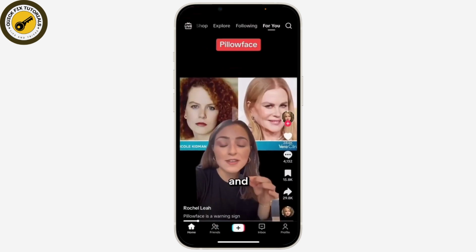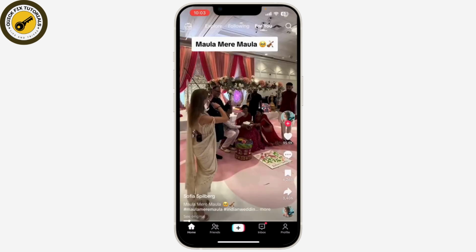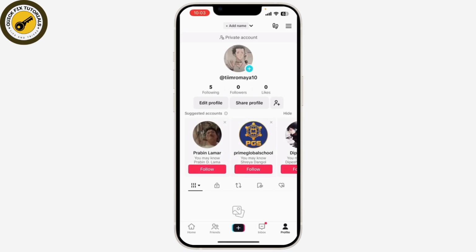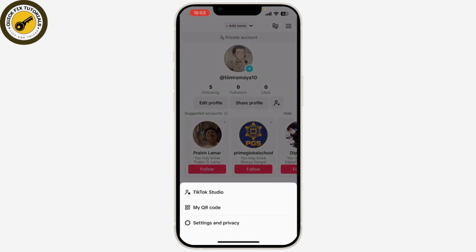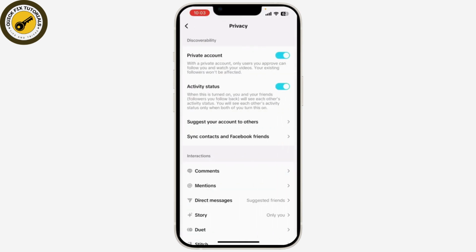Start by opening the TikTok app on your smartphone. Now tap on the profile icon at the bottom right corner of the screen to go to your profile page. Now tap the three horizontal lines in the top right corner to open the settings menu. Tap on settings and privacy, then go to privacy to access your privacy settings.